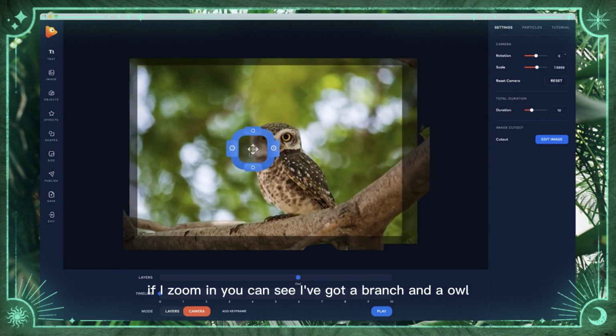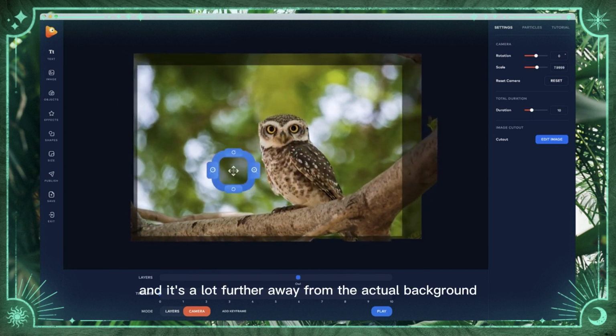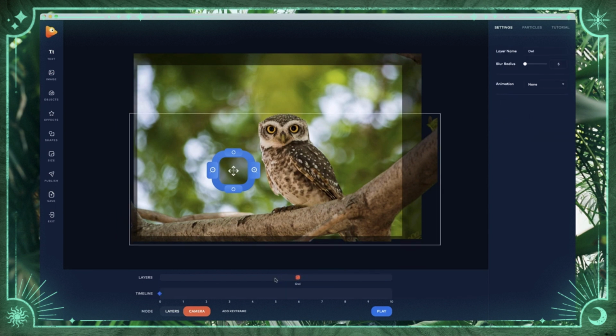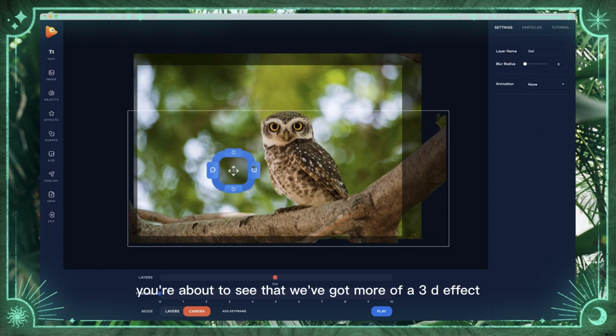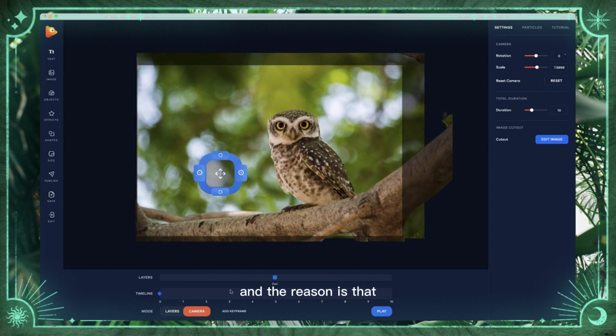And if I zoom in, you can see we've got a branch and an owl, and it's a lot further away from the actual background. And the closer I move my objects to the left, so over here, you'll be able to see that we've got more of a 3D effect like that, okay? And the reason is that over here is the beginning of the camera, or the closest part of the camera, and here's the end of the camera.